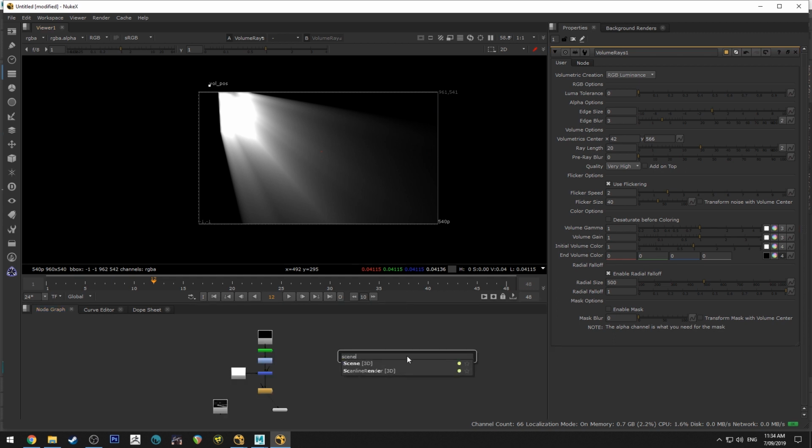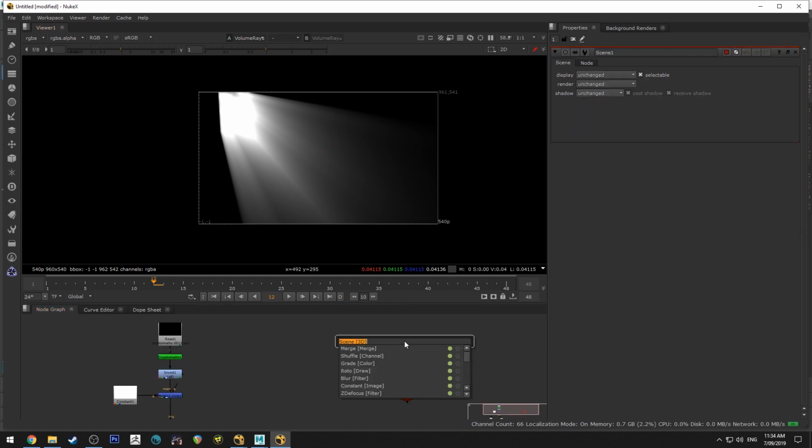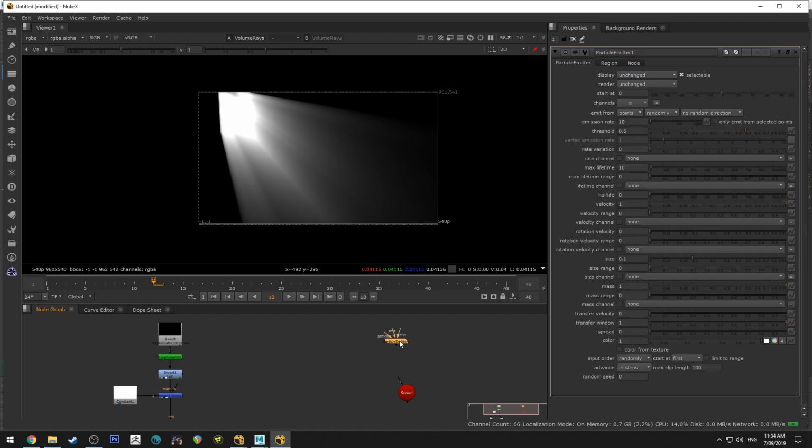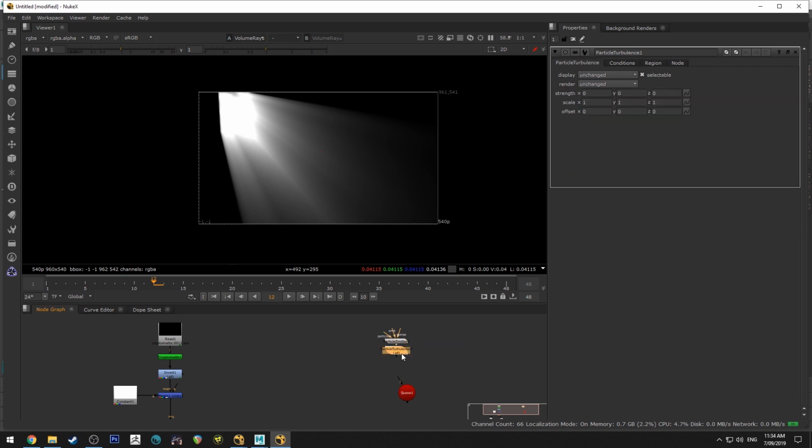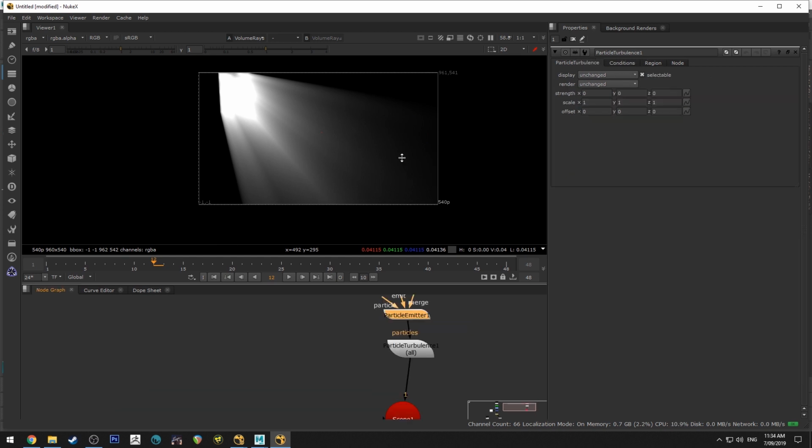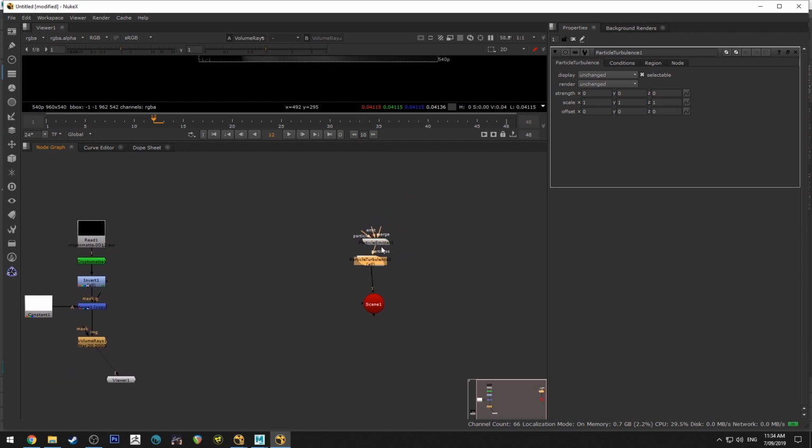Just going to create a scene 3D node, and we'll set up the particles first. So there's going to be a particle emitter, and we're also going to use a particle turbulence, and then that's going to go into the scene. Don't really need to be looking at that too much right now, so we'll get it out of the way.